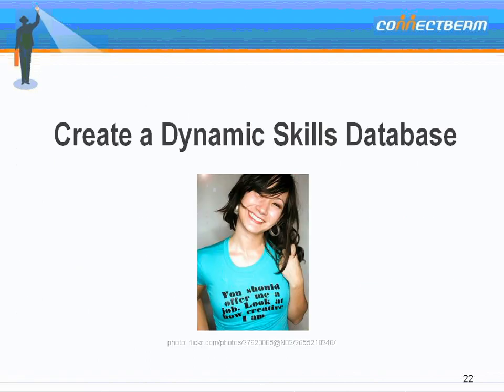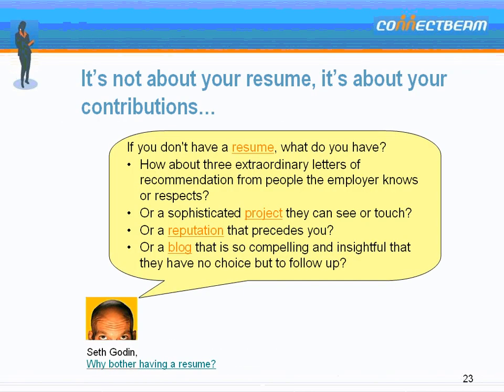Now for the second use case in doubling the value of your social software. Create a dynamic skills database. Increasingly in the market, there's a new approach to evaluating people for jobs, looking beyond the resume at what your contributions are. One common theme on this, and we see it often in the press, is that employers check out people's Facebook profiles or MySpace profiles, often finding embarrassing things.